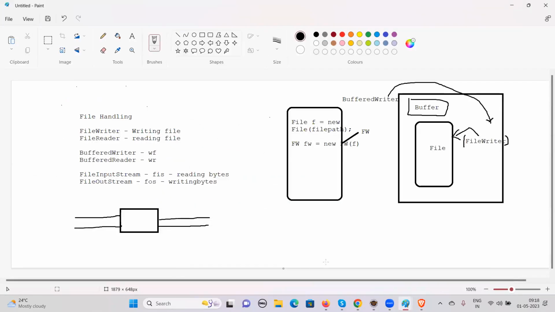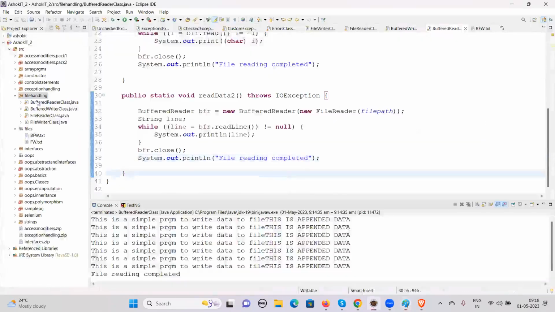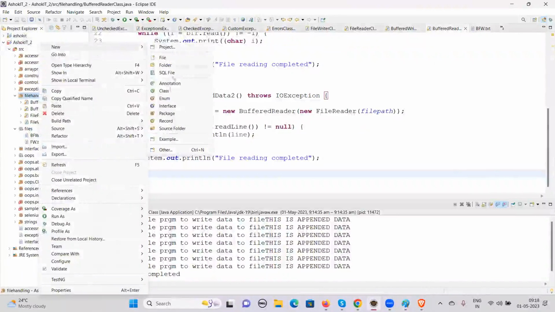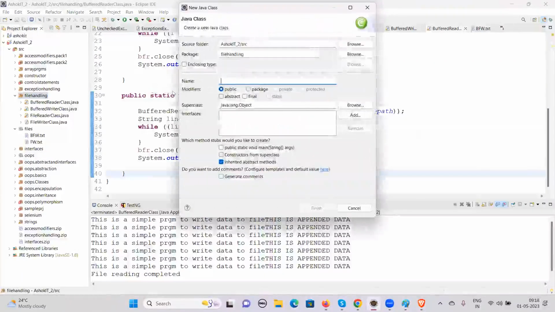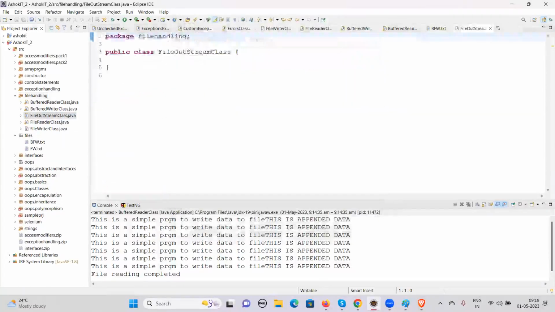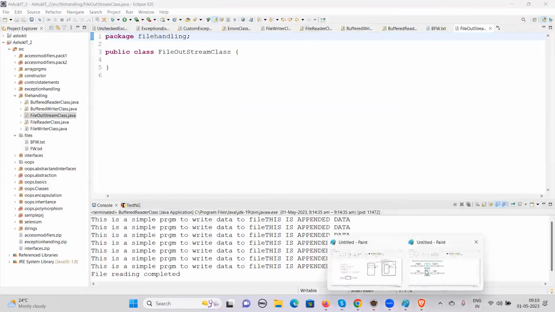Let me take an example of streams here. We'll create a program. File output stream, in the sense we are reading data from the file. Oh, sorry. We are reading data from the program, not the file. Just give me a second, guys. Sorry for this. In simple terms, I'll tell you here.